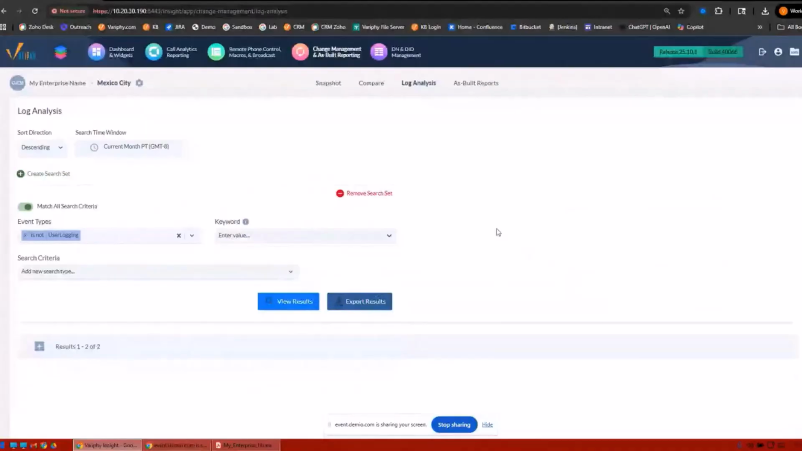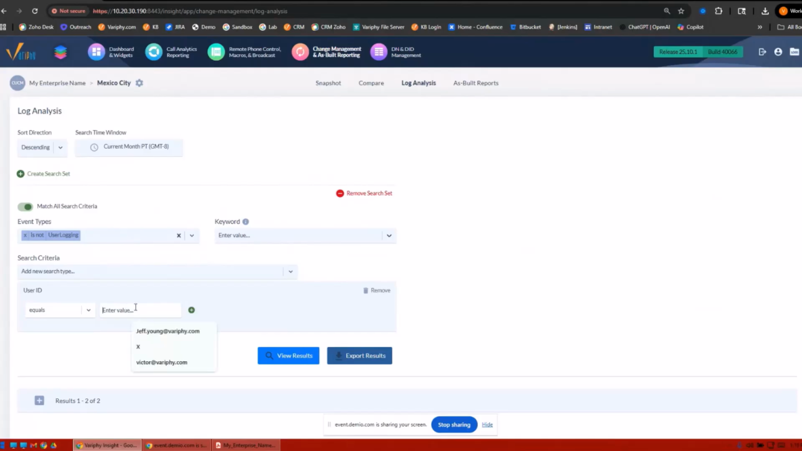This has been a huge improvement to both the speed that the results are being returned, especially when you're looking over larger data frames across multiple subs. But it's also just a huge advantage to be able to quickly come in, do keyword searches, and even search for particular users. So, in this case, I have a user ID. I know that I have another friend of mine that's been making some changes in here, Mr. Jeff Young. So I can either do an equals or I can do a contains.